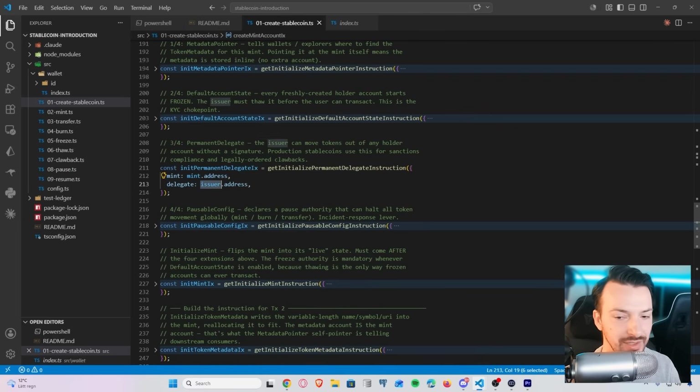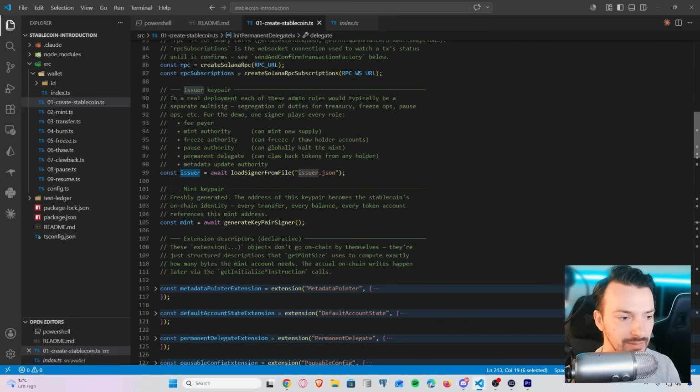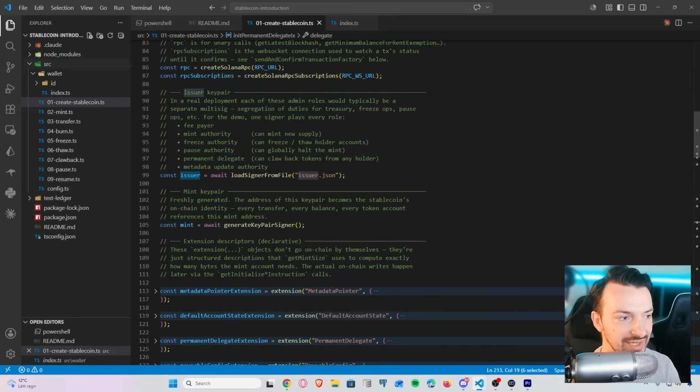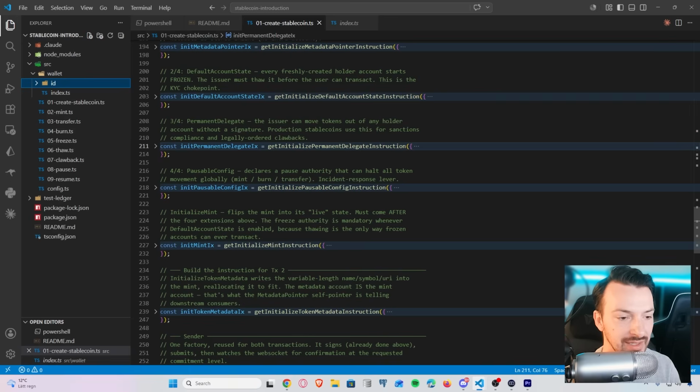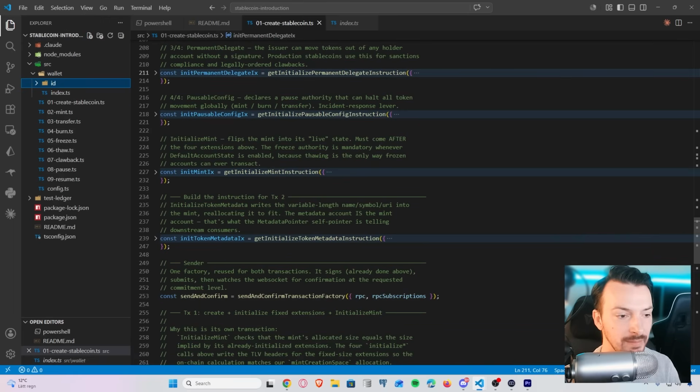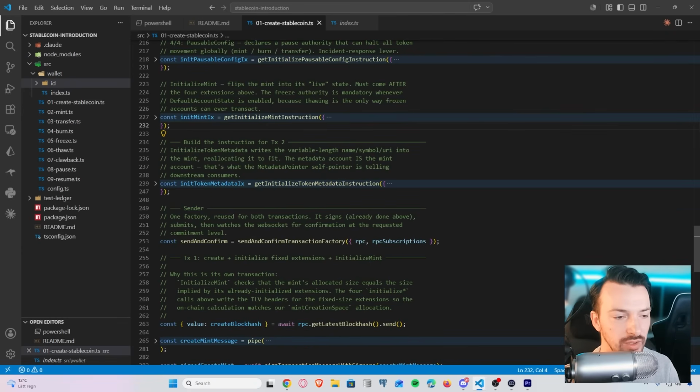As you can see here, the issuer is derived from, let's look real quick, the issuer JSON. So that private key issuer here is our issuer, and that is derived from that JSON file, and that is also our permanent delegate that we set here. And then we have, of course, the pausable config. Once again, we want to pause and resume everything that has to do with our stablecoin. And then we also have the final instruction to flip it into the live state, as it says here. So everything is described really well. And then we also have an additional transaction here in order to write all that data into our created mint.